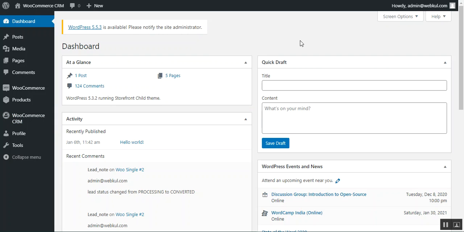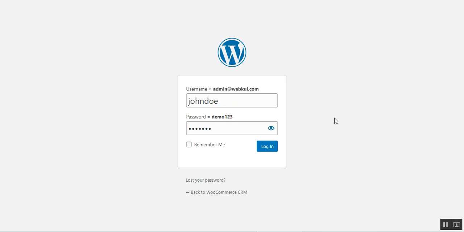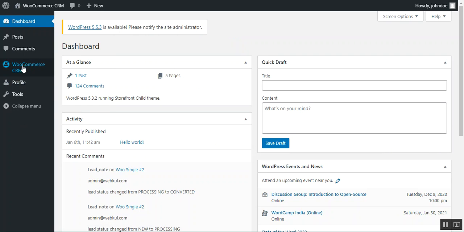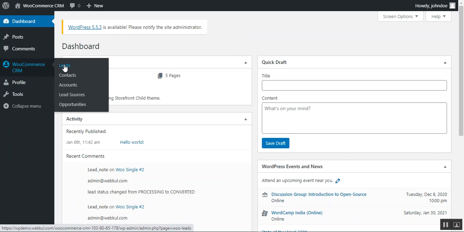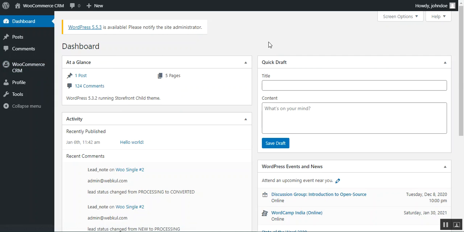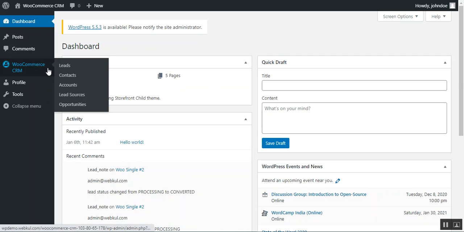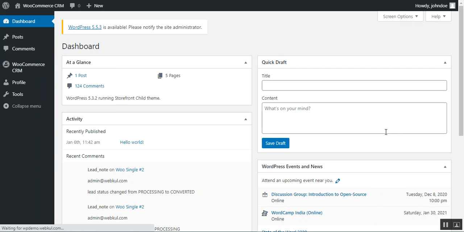So now let's hop onto the agent dashboard first. So let me take you there first. So now I'll be logging into my agent dashboard by entering my username and my password to the backend panel. And here I have the WooCommerce CRM. So we'll be going through each of these options here. So under the WooCommerce CRM, the agents can see the leads, the contacts, accounts, lead sources, and opportunities. Let's go to the leads first.